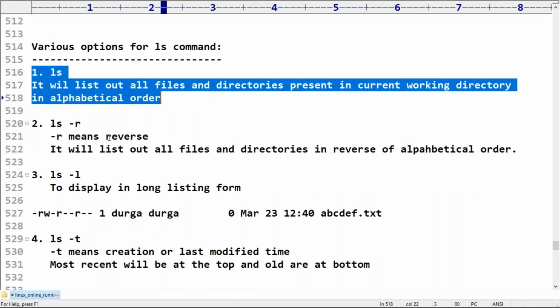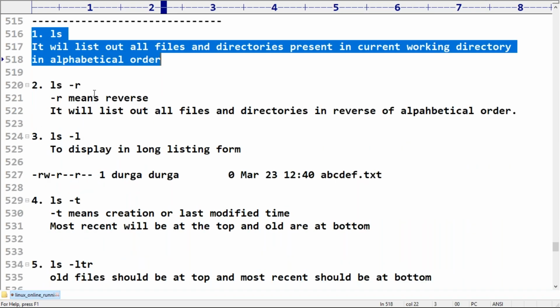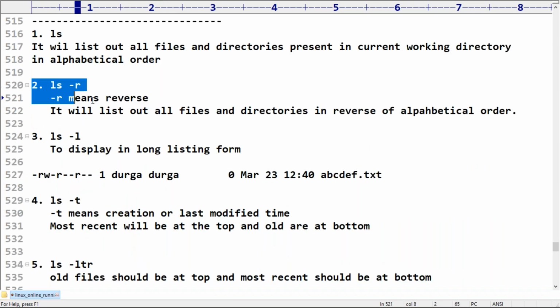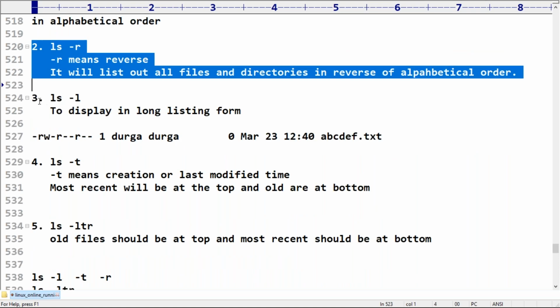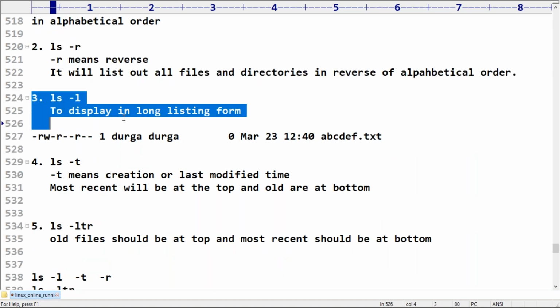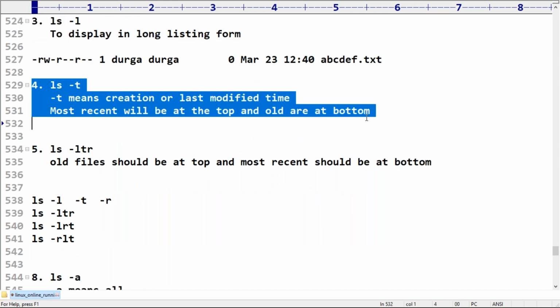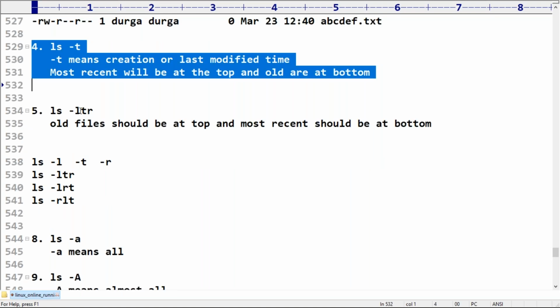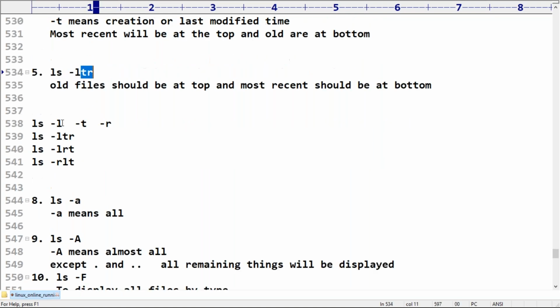Now, by default the ls command always displays in alphabetical order. If I don't want alphabetical order, better to go for -r, reverse of alphabetical order. I want a long listing with every piece of information related to files and directories: better to go for -l. Next, -t means based on last modified time. The most recent files will be at the top and old files at the last. If you want the reverse of that, yes, you can add r also.